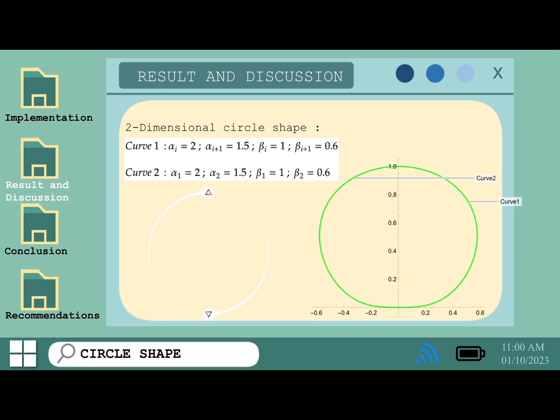The circle shape also undergoes the same implementation part as the crescent shape. So this is the suitable shape parameter that we have found to form the circle shape. For curve 1 and curve 2, they need to be on the opposite tangent to form a curve and to form the circle shape.